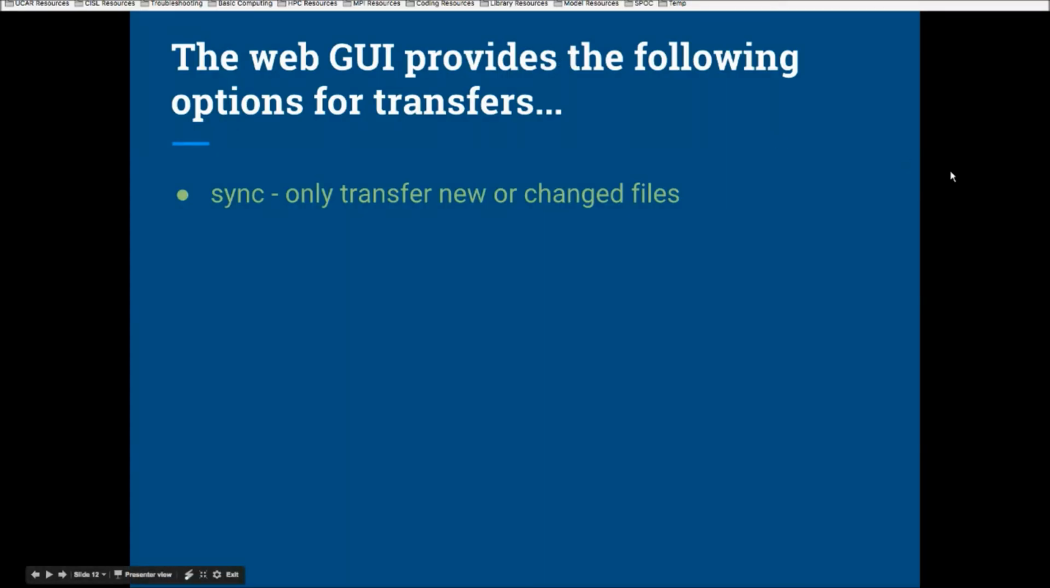So sync. Sync means you only transfer new or changed files. That way, if I have a directory full of model output data and there's hundreds of files and maybe only 15 of them are new, it's not going to repeat that entire transfer and waste time and bandwidth. So that works similarly to the -u option for copy or secure copy. So it's only going to update files.